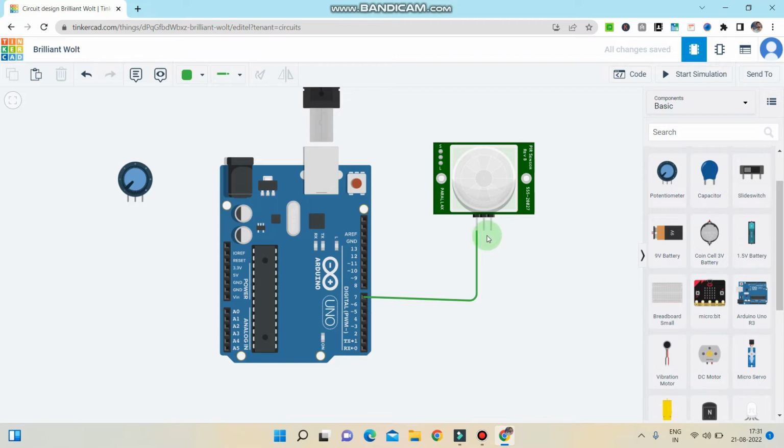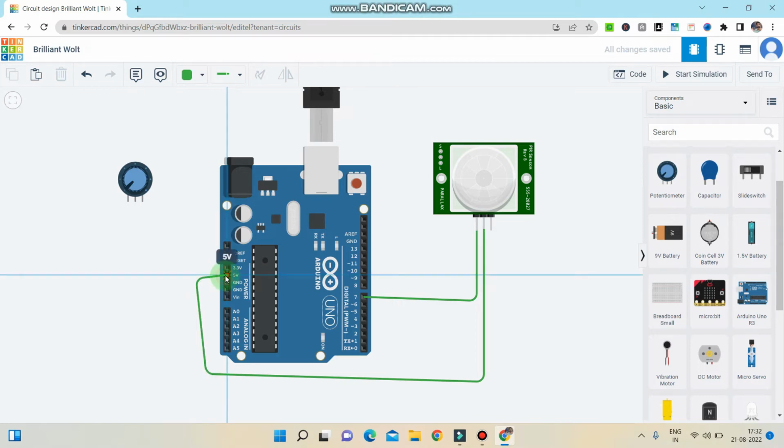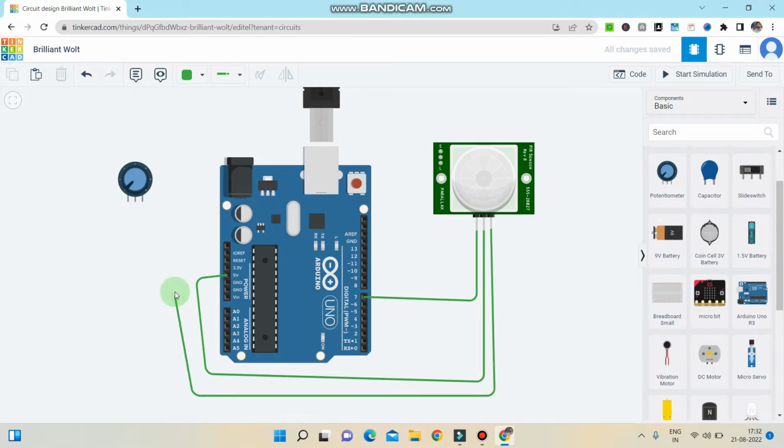Please note this. This one is power. Connect the power pin to the 5 volt pin, and here is the ground. Connect ground to the ground pin. So our circuit is complete. Now we only need to code it.